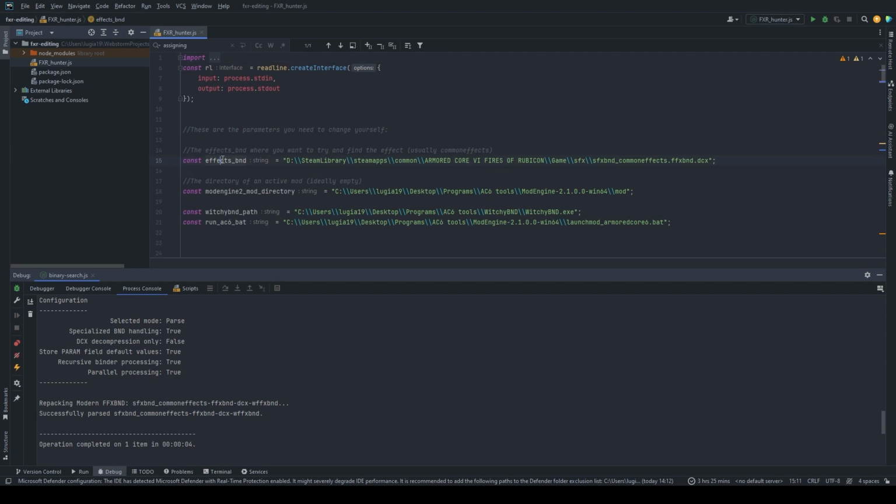You give it the path to a BND. It's probably going to be common effects. And then you give it the path of a mod directory. In this case, it's just called mod. Then, of course, you have to give it the Witchy BND path and the batch file that runs EC6 with Mod Engine 2.